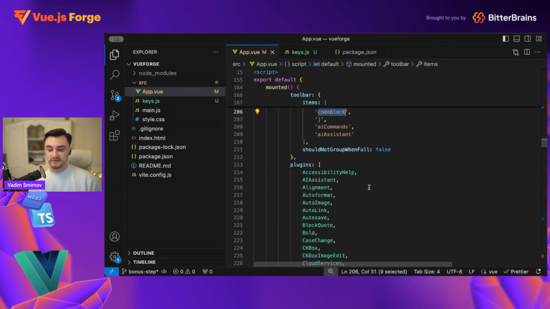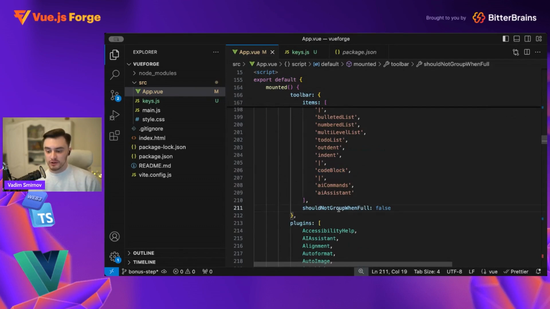So in my specific case, the show not group Boolean variable controls the behavior of the collapse button. Once you set it to true, you will see the full list of plugins. Once it's set to false, you have a 3-dot icon with a collapsible element, and as soon as you press it, you see the extra plugins that don't fit in one row.